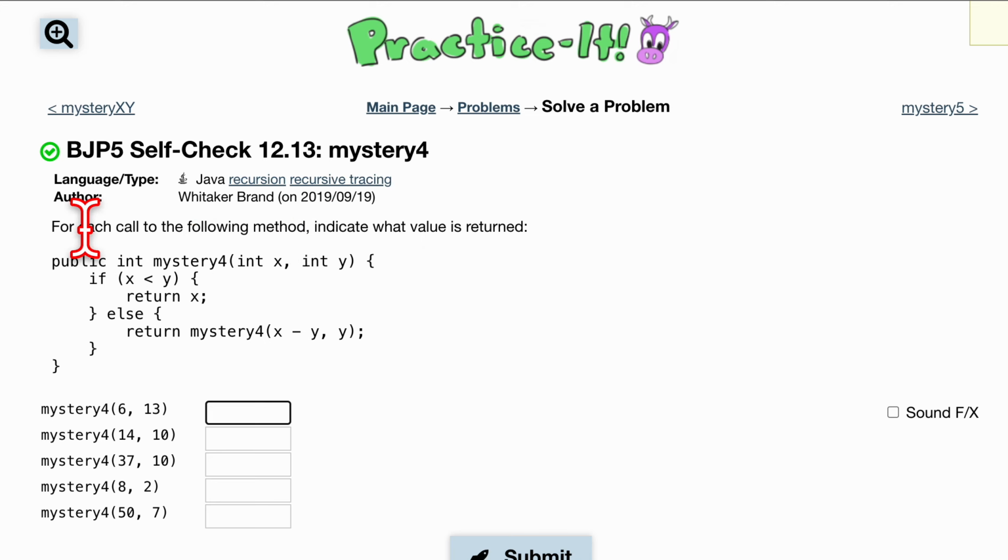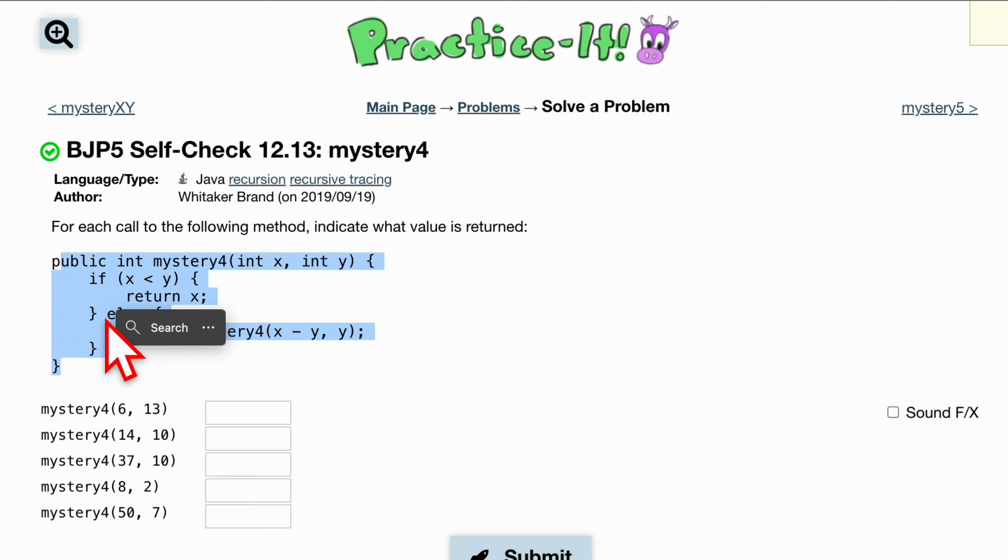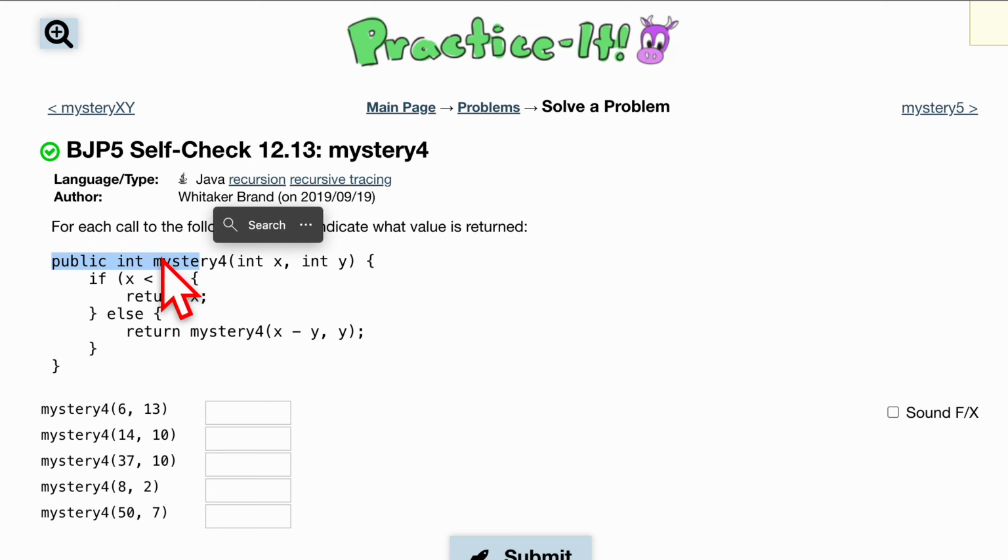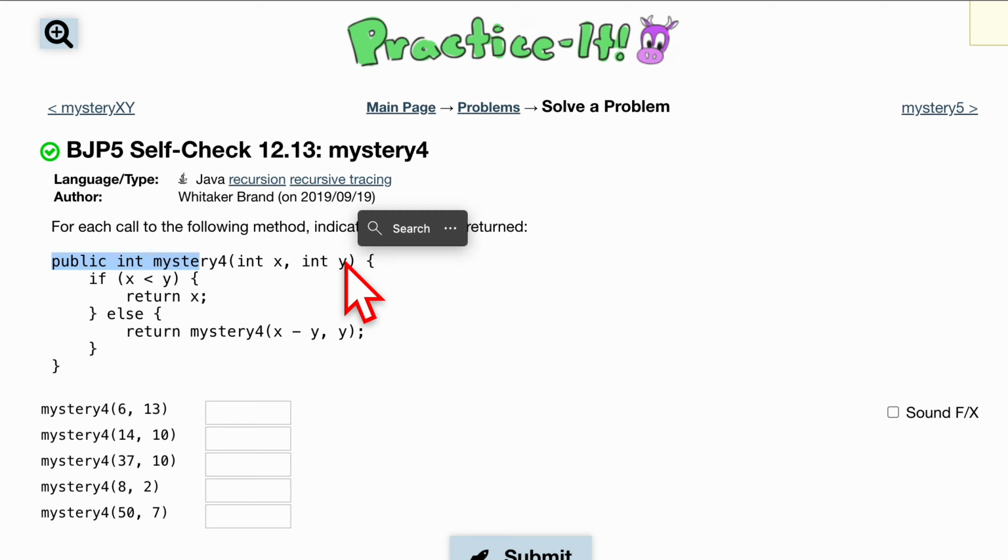12.13 mystery 4. For each call to the following method, we need to indicate what value is returned. So for this first one, let's actually, before we even do anything, let's understand what's happening here. We have this method right here. It's returning an integer. It's taking two integer parameters.